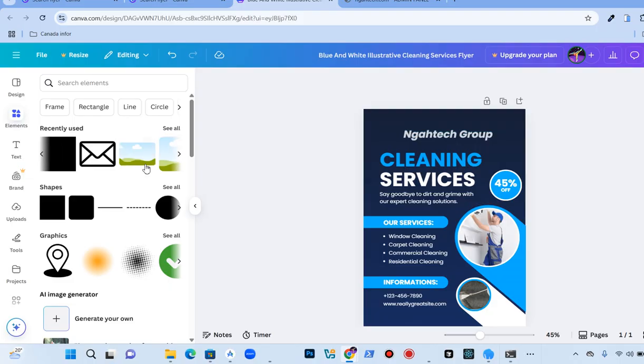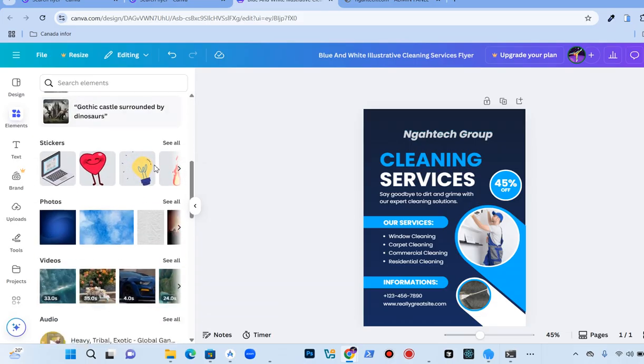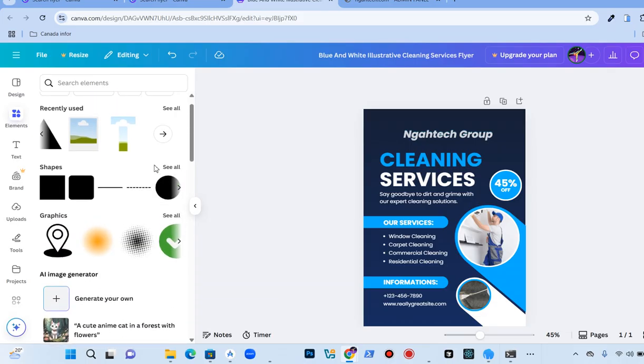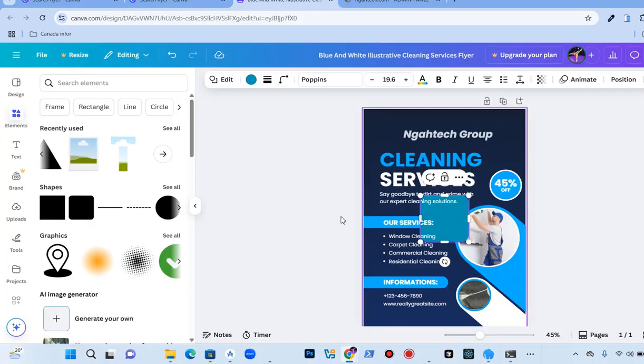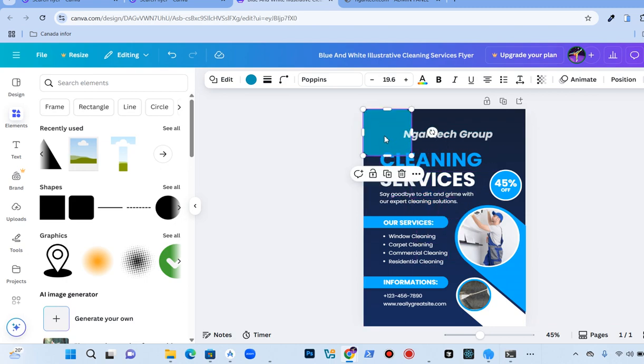You want to add some shapes, some other beautiful things. You can add that under element. We're going to be seeing that also as we are working with other flyers. So if you want to add a rectangle or a shape, you can do that like this. Just click on the shape and it's going to come. Maybe you want to put it here. I will put it something like this.